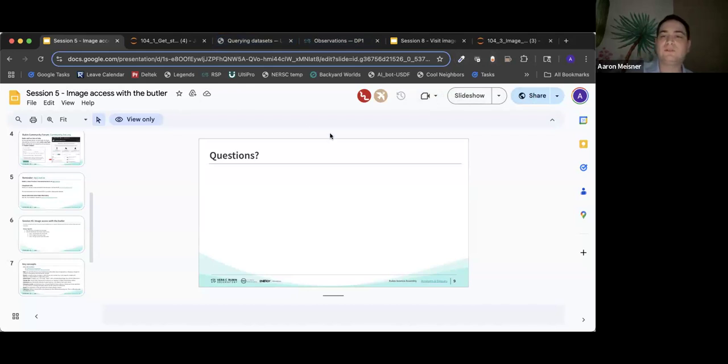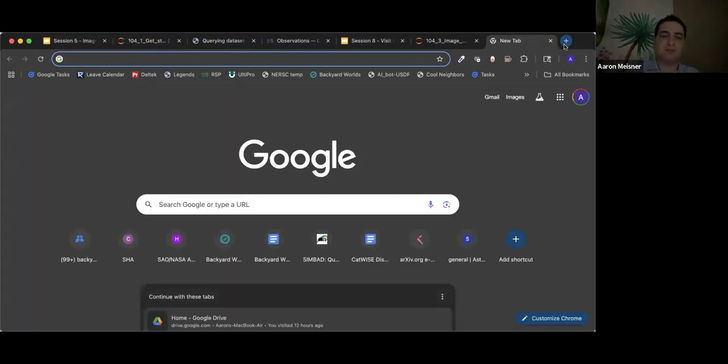It looks like no questions, so let me get started with the tutorials. The first step you want to do in terms of following along with these tutorial demos is that you would go to data.lsst.cloud, which is the homepage for the Rubin Science Platform, the RSP.